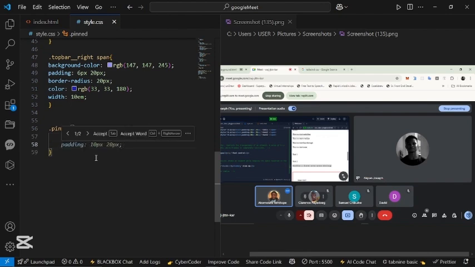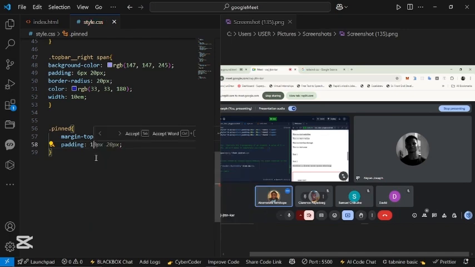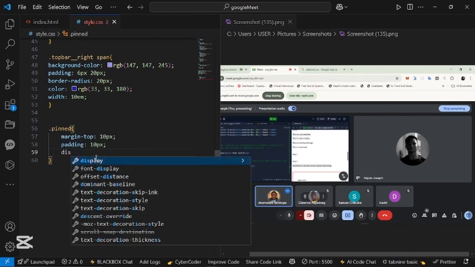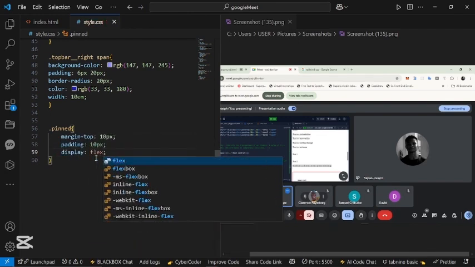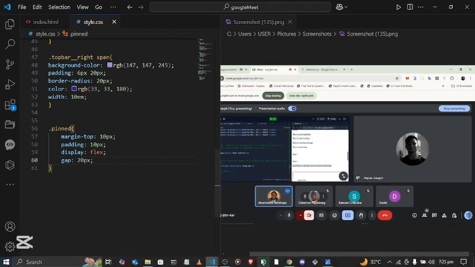Then we have a padding. We want it to have a padding all over, so you're just going to do padding, the inner padding of 10px. Then we have display of flex, so that they are all going to be on the same line, and then we do a gap of 20px, to have the space in between them.